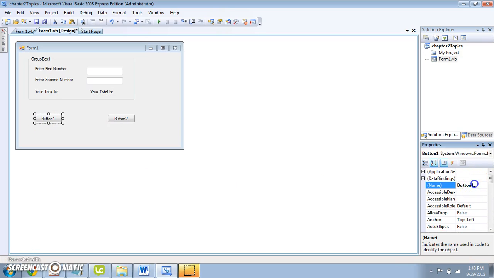Okay, for this button, we'll call this clear button. Well, let's call this one add button. Okay.